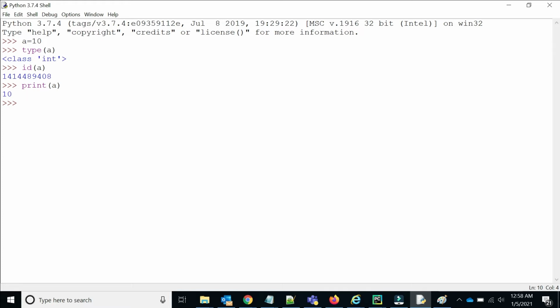Next we'll see the float data type. So f equal to 15.20. If you see the type of f, then this is the float data type.